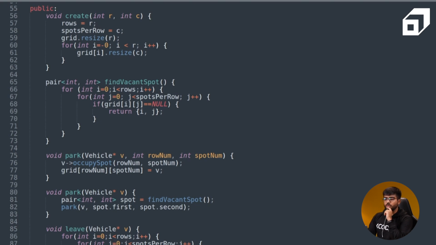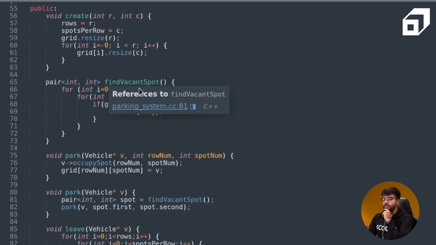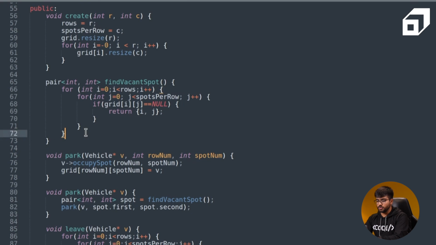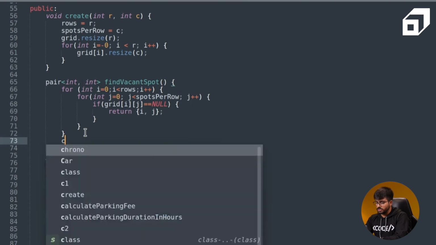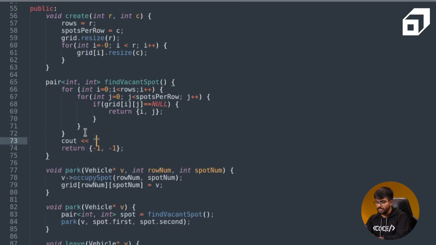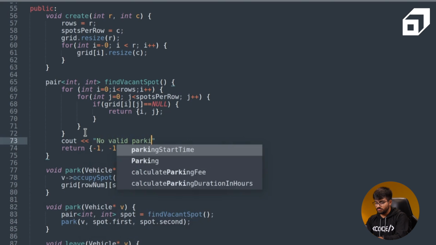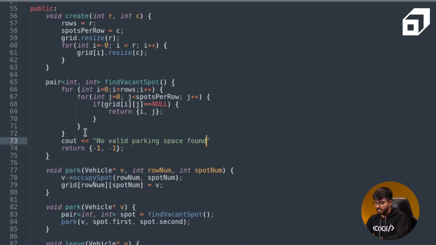Now one important thing I noticed was, let's say when it tried to find a vacant spot, if there was no vacant spot, what should have happened? We should have actually returned something invalid. And we could probably print something as well to just let the user know that no valid parking space found. Such error messages are good for the user, and you should also add some logging statements for the author of the code, which is you right now, which will help you debug in the future what actually happened.